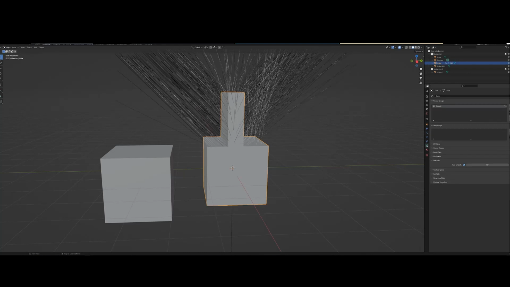So that's the other thing in the object data properties that you'll use close to the start when you get into Blender: vertex groups. And then, yeah, the smoothing. Otherwise, don't really worry about the rest of this.